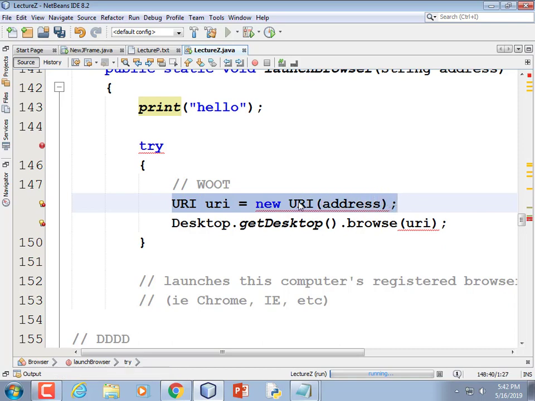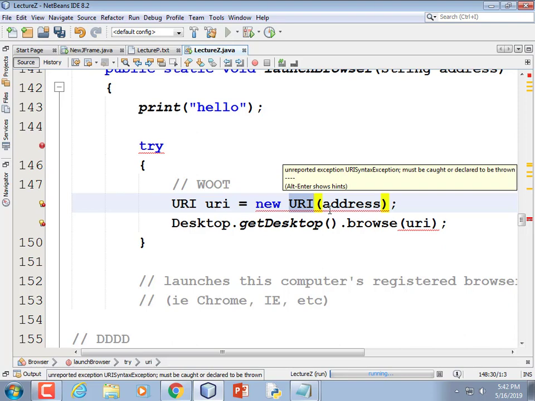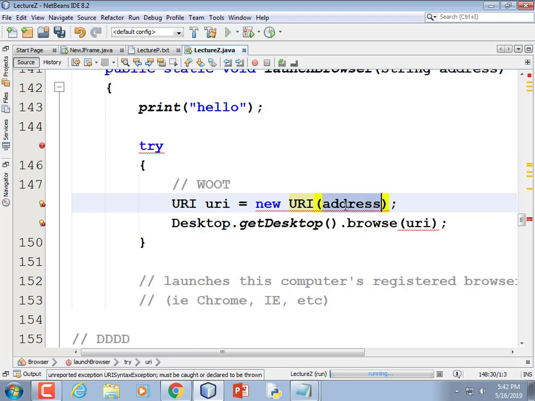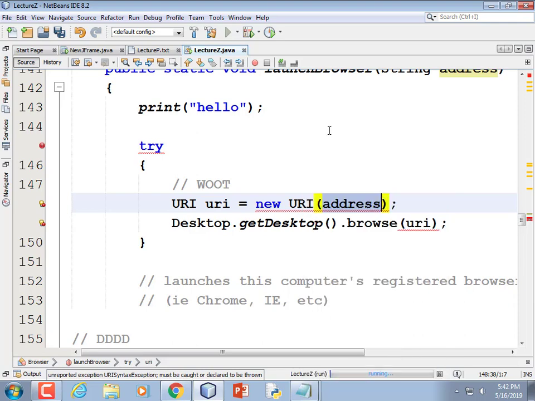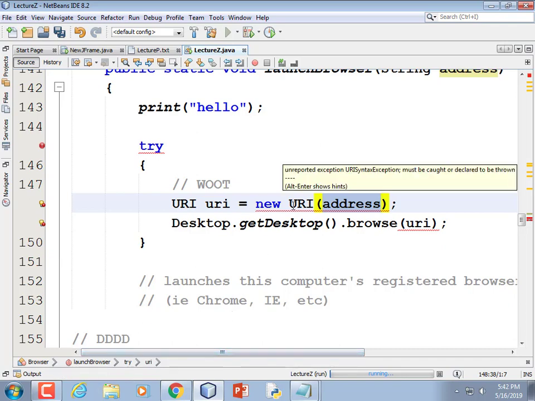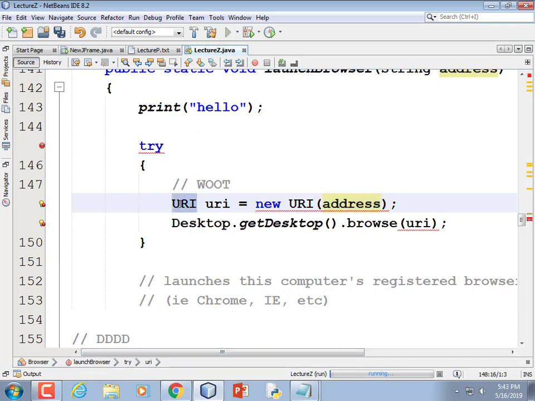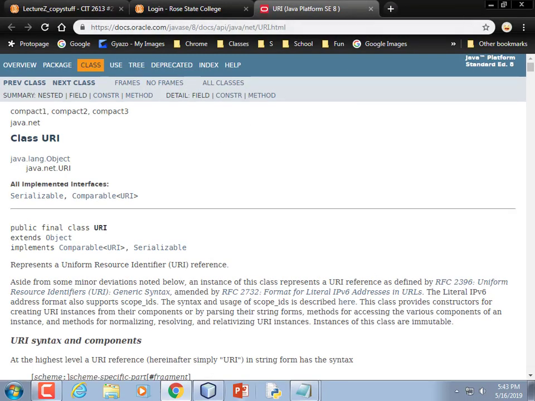If we type in rose.edu, it creates a URI object. What is a URI object? Based on the address. Let's do a show Javadoc on URI. I hope it works. Cannot perform show Javadoc here. Oh, come on, it's been working every other day. Yay, all right, so I got it to work.